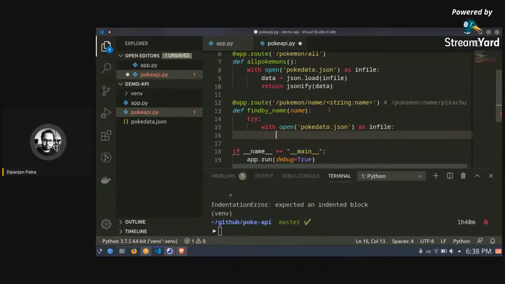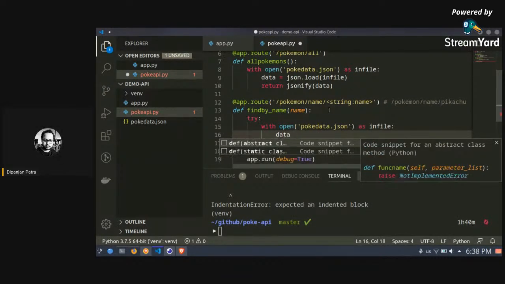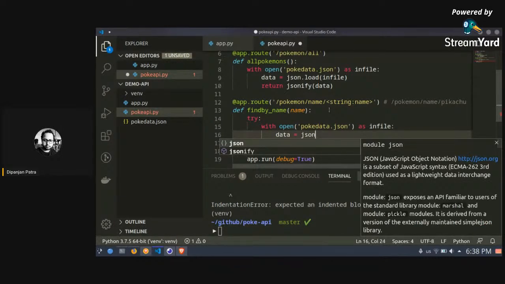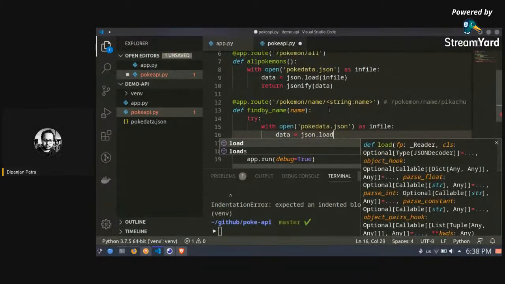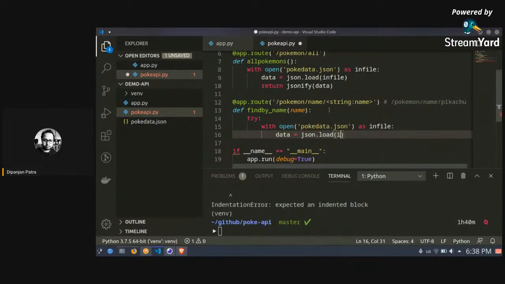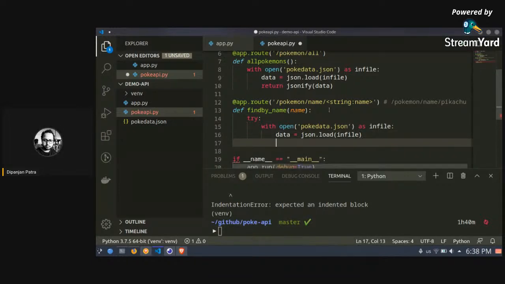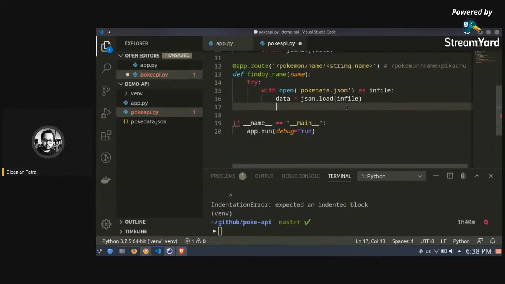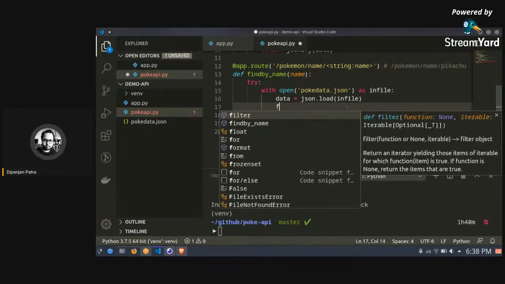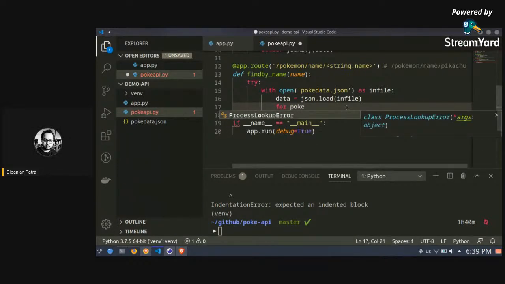For everyone who doesn't understand that with open part, it basically opens the file and closes the file automatically when all operations are done. This is ideally how files should be accessed in Python, I'd say. Okay, data equal to JSON dot load. This is basically the same code as before. Now we need to loop. The data that is loaded is basically a list of all the Pokemons, right? Now we will loop through this data, for poke in data.